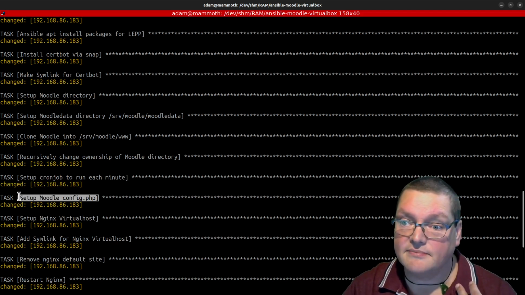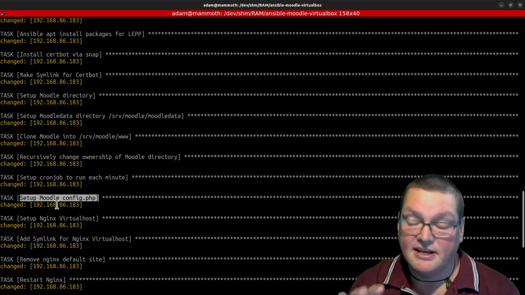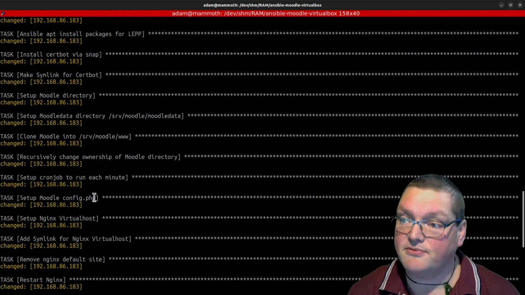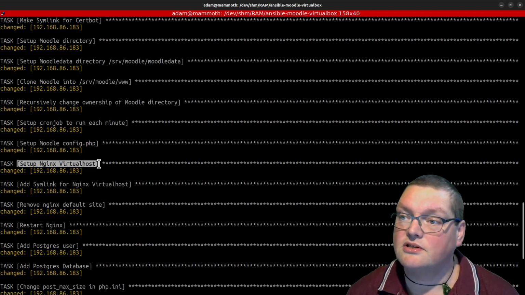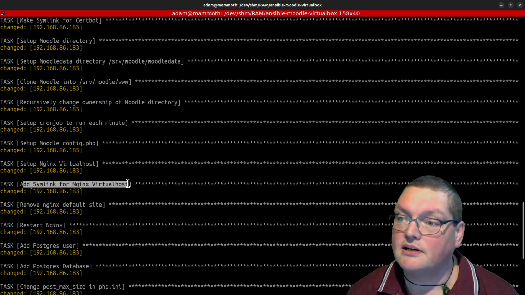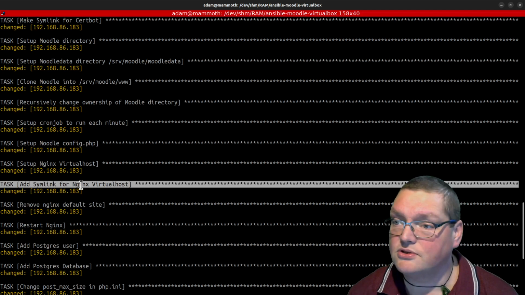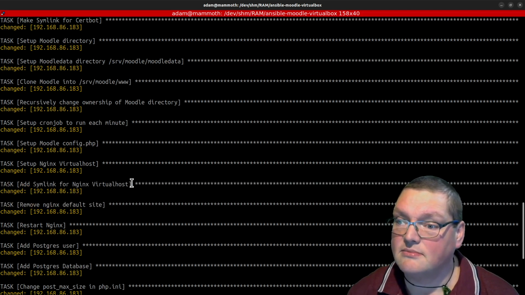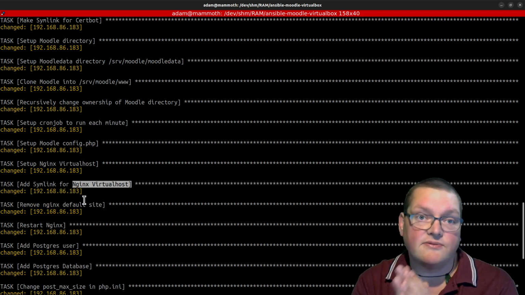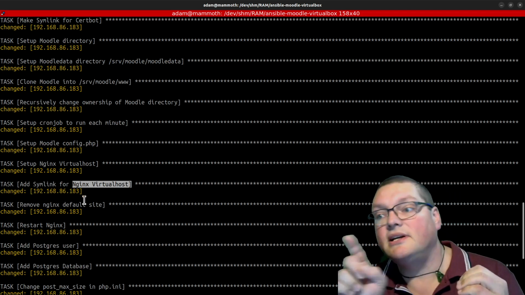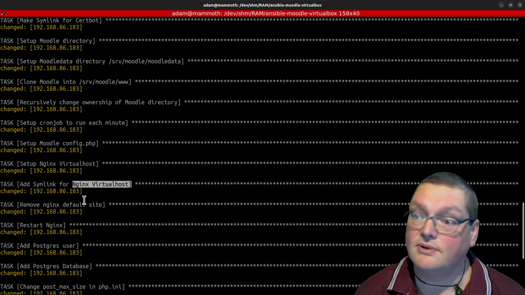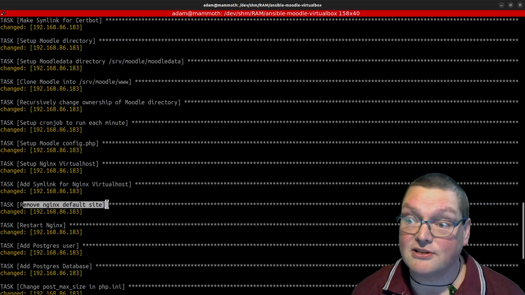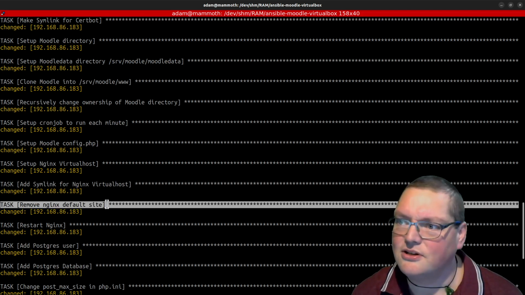That uses the config.php.j2 template. So if you want to tweak your Moodle config.php before you actually run the Ansible, you can do it. It sets up the Moodle Nginx virtual host. It adds a symlink for the Nginx virtual host too. So this symlink is how you enable a virtual host in Nginx. You usually put the virtual host file in sites-available, and then you symlink it to sites-enabled to enable it. Removes the default site of Nginx, which some people consider a massive security issue if you leave the default site configuration in there.